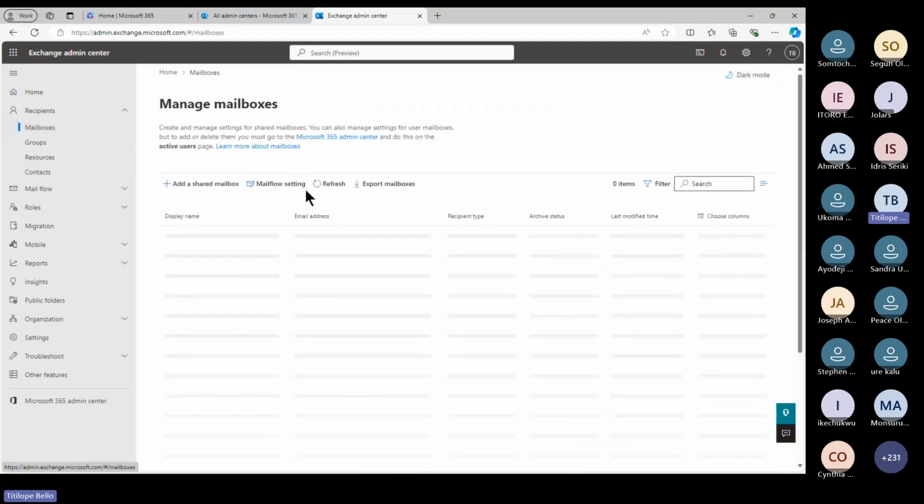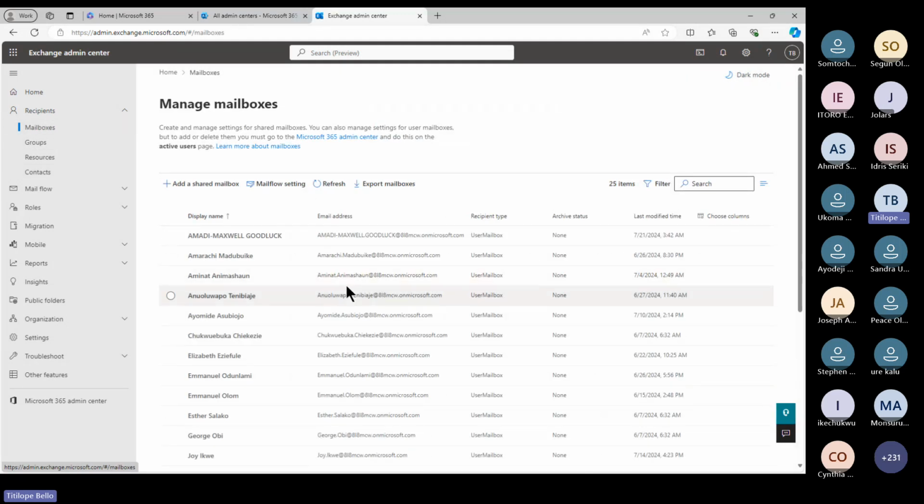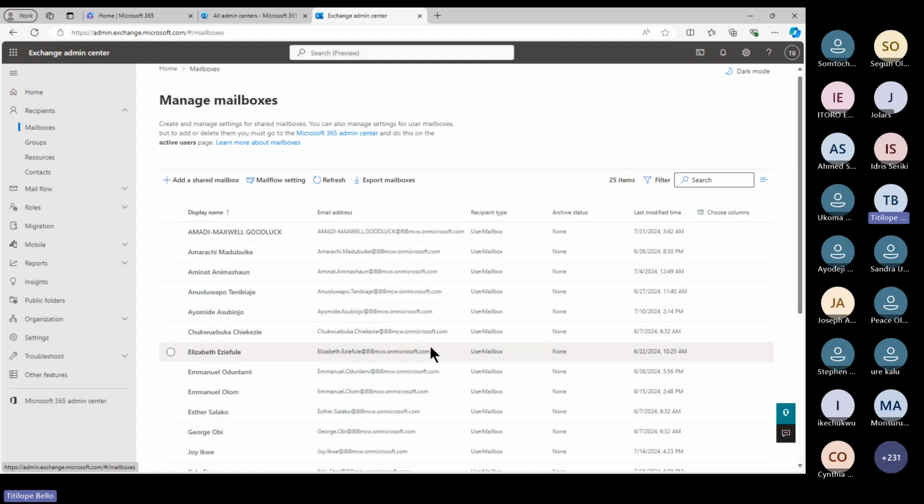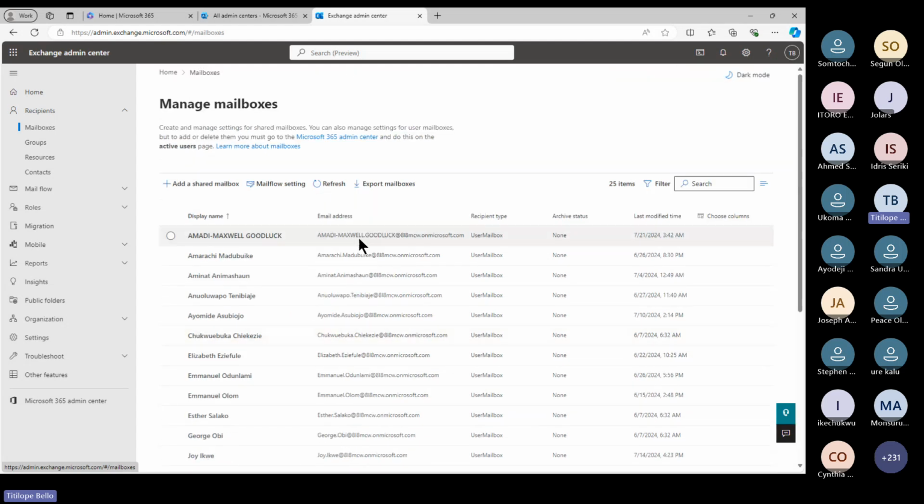So now let's just go back into the mailboxes. Now, these are the user mailboxes. These are the mailboxes that we have. The types of mailboxes, or types of recipient type, we have user mailboxes. There are two types of mailboxes. We have user mailboxes, we have shared mailboxes, so sorry, three. And then we have resource mailboxes. Remember, we talked about those three: user mailboxes, shared mailboxes, and resource mailboxes.